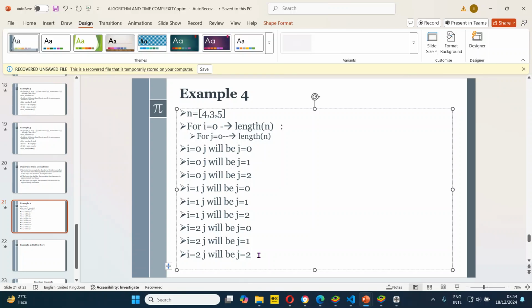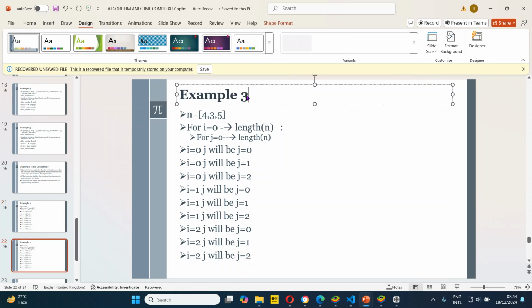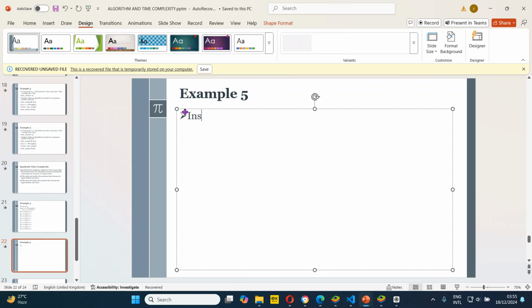So now let's just go straight to a good example. Example 5. Let me go straight to example 5. In example 5, we'll be looking at how the insertion sort works.